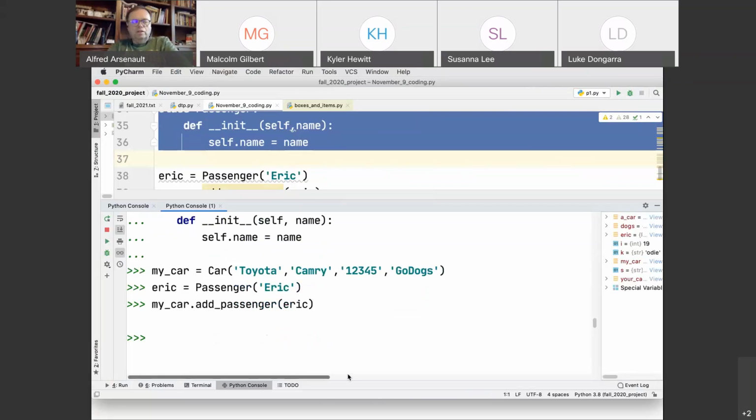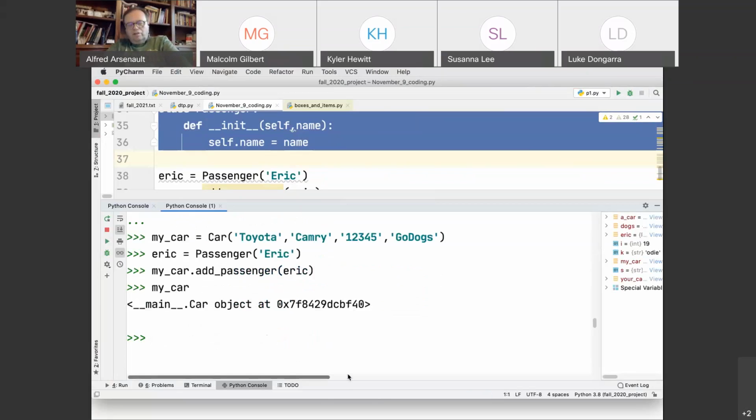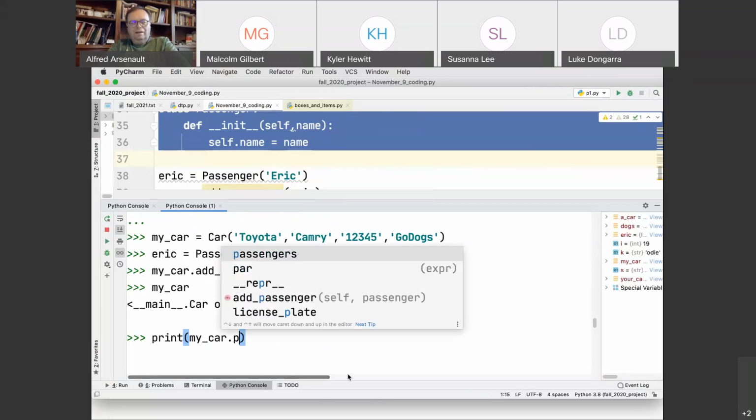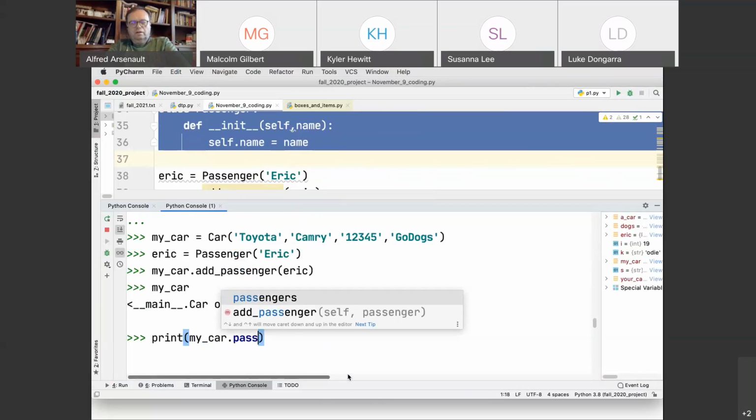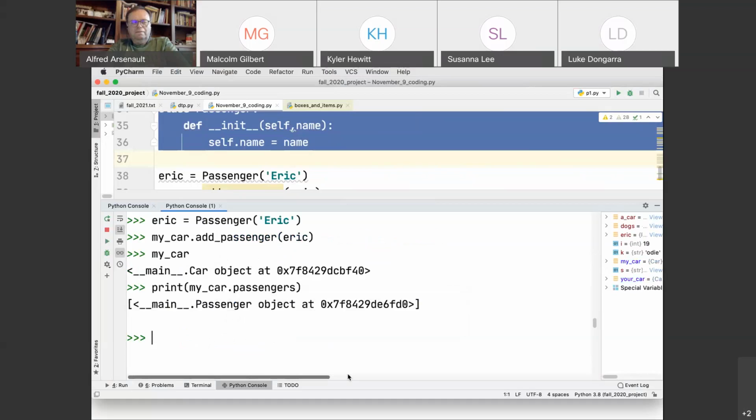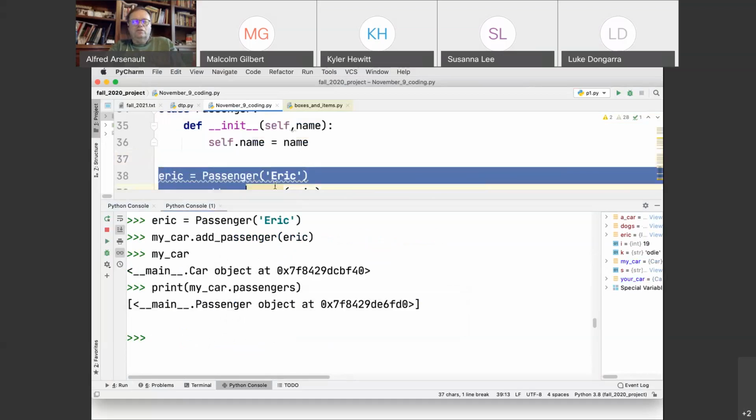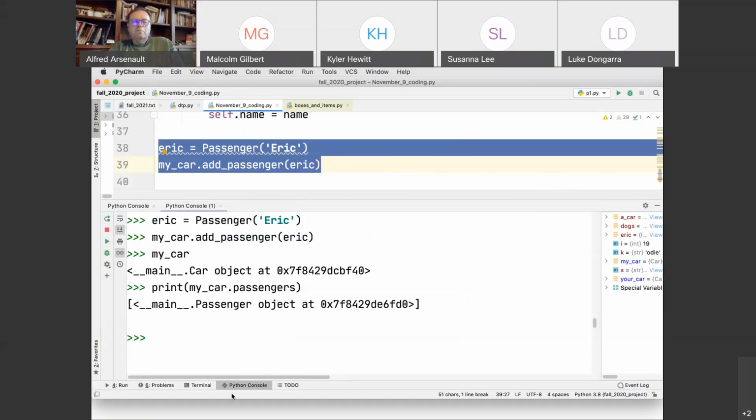So now, what is the value of my car? It's an object. Print my car dot passengers. Okay, that's an object of type passenger because Eric is not a string; it's an object of type passenger, but it's in there. Okay, so this is how we created an object.